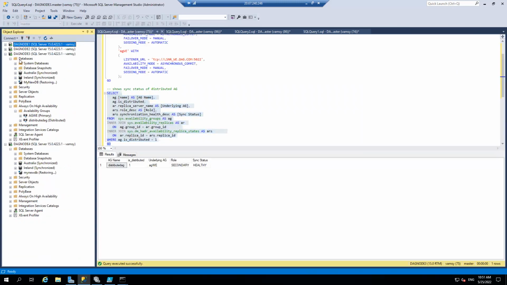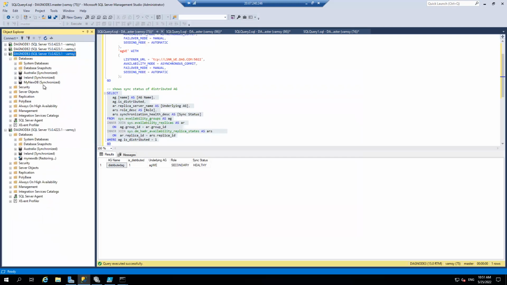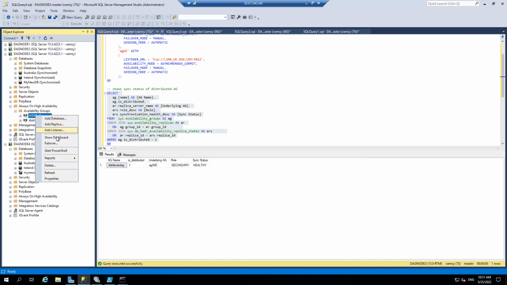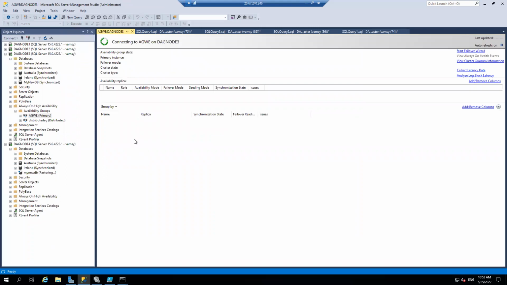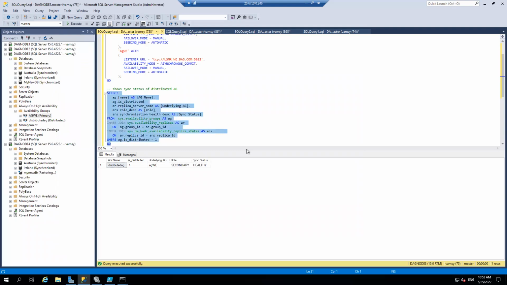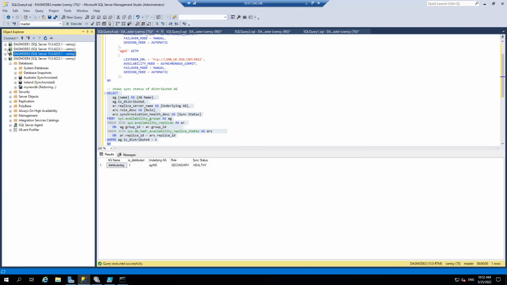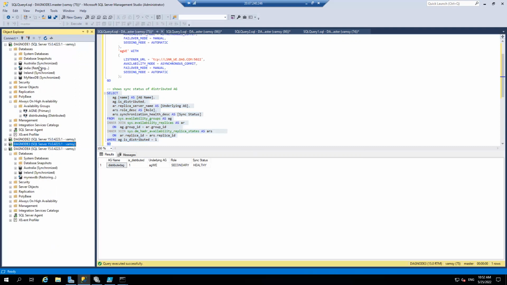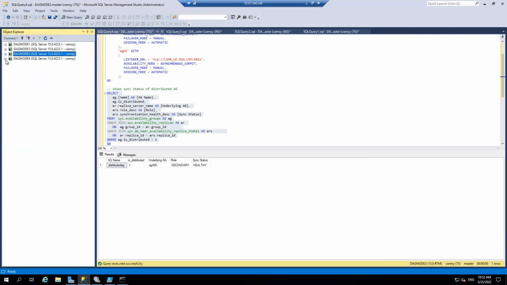Let's check this on node 3. Node 3 refresh. It is good. But anyways, I'll show you the state, show dashboard. My new DB should be there. That's it. So if it's a new database, you know how to add it. If it is an already existing database, this is how you will add: take the backup and restore that on all the replicas with no recovery mode, and then just join that. That's how it works.